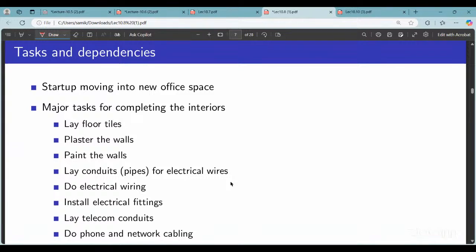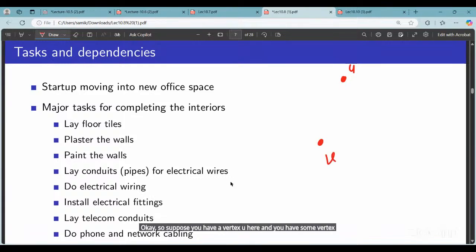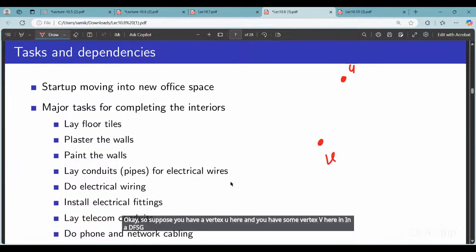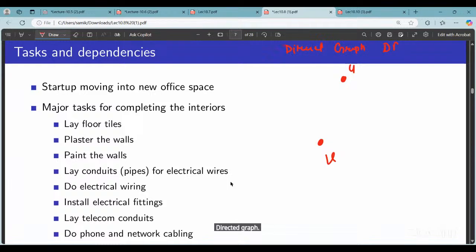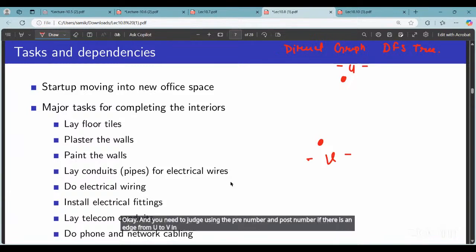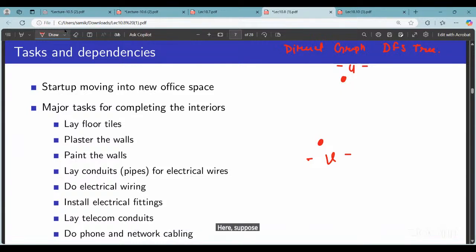Okay, so suppose you have a vertex u here and you have some vertex v here in a directed graph DFS tree. Okay, and you need to judge using the pre number and post number. If there is an edge from u to v in the original graph, is that particular edge a forward edge, cross edge, or back edge? Okay, so what you will do, you will take care of the intervals. So for example, here, suppose that, let me draw that.